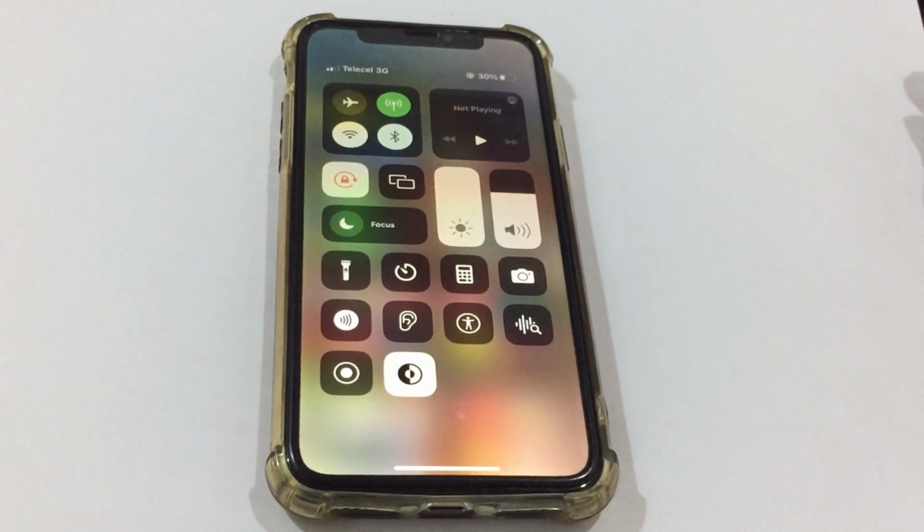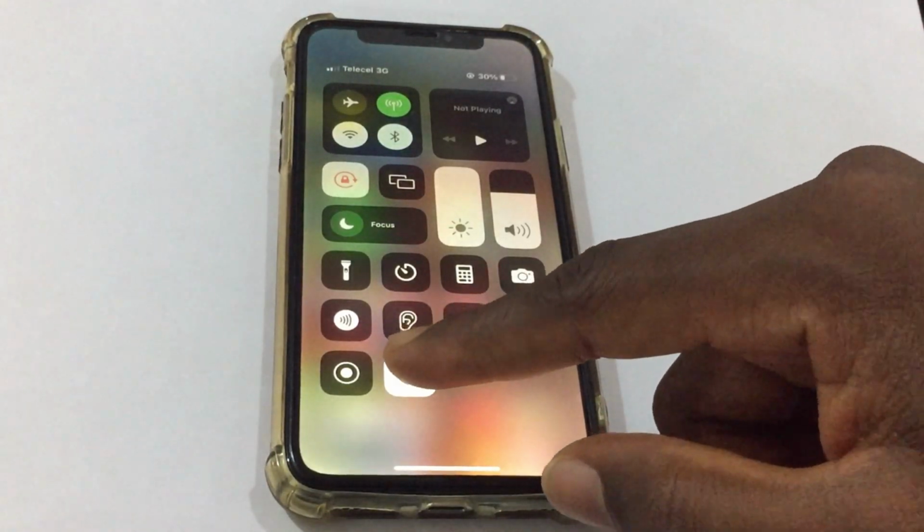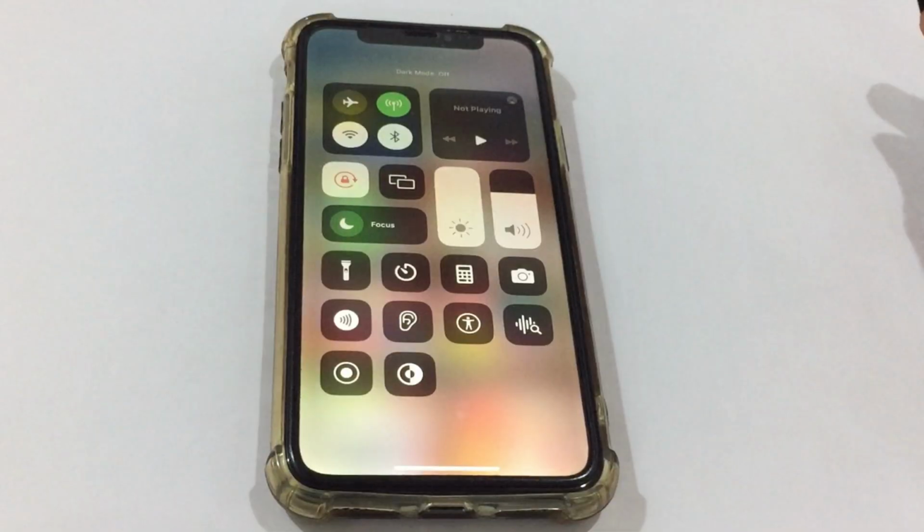So what I just did right now was switching from the light mode to the dark mode, and then when I click on it again, you guys can see that the screen brightness just increased a little bit.